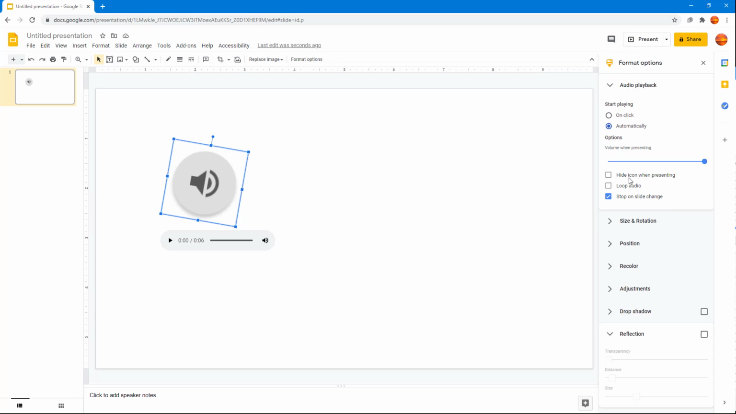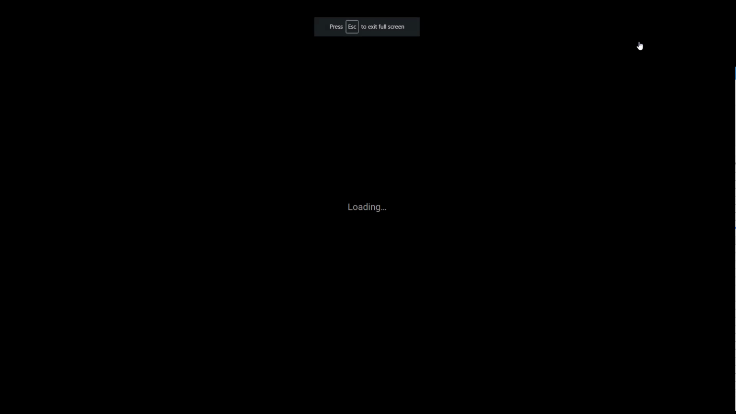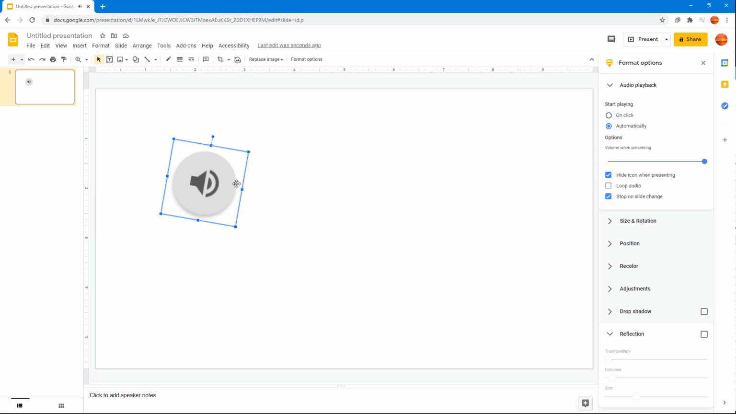Here there are some options. I can hide the icon while presenting as well. Let's just see how that actually looks. You can see that there's no audio icon whatsoever, but the audio keeps on playing. So if you want to add in background music or something, then you can leave this on.